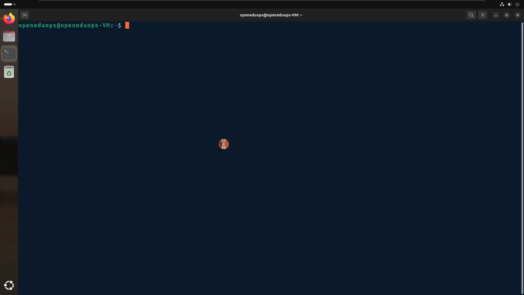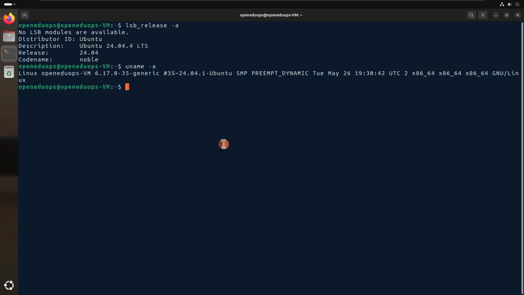Let's begin. Before installing anything, I always like to verify the environment first. It only takes a minute, and trust me, it saves you a lot of confusion later. First, let's confirm the Ubuntu version using this command. Like we expect, Ubuntu 24.04. Next, let's look at the kernel information. There is nothing to act on here, but it's good to have it documented. Future you will be grateful if you ever need to open a support ticket or file a bug report.